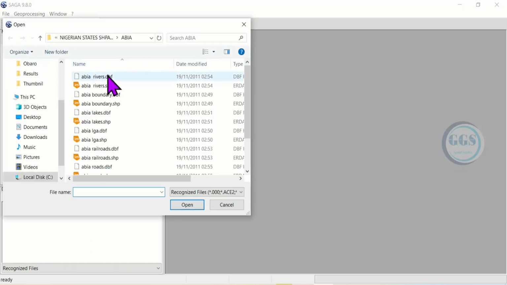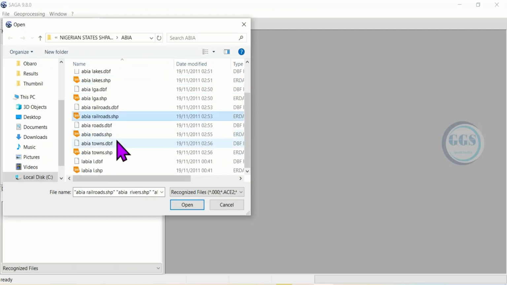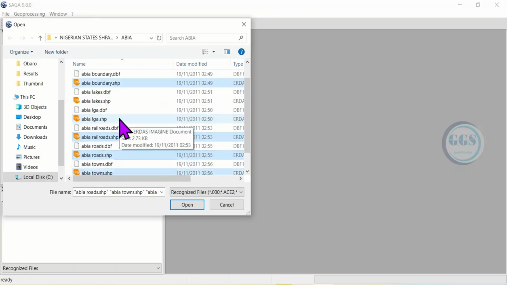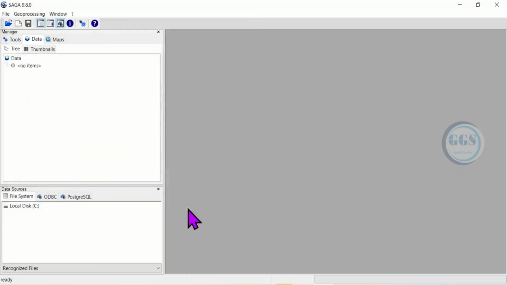So navigate to your working folder where you have your data saved. In this case, I want to bring in some data or layers and use them to demonstrate this exercise. I want to make use of the river. I will choose Abia River, Abia boundary. I want this Abia road. Let me scroll down. I want Abia towns and even the road. So after selecting all the layers I want to add, I will click on Open. If you look here, they've been added to the manager.